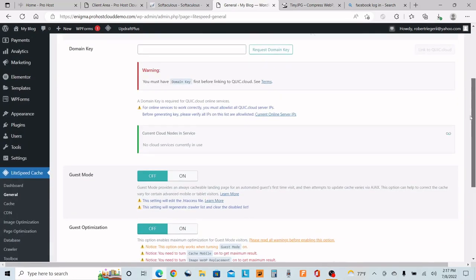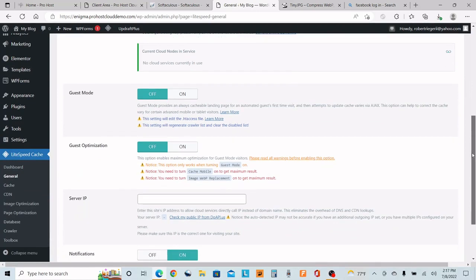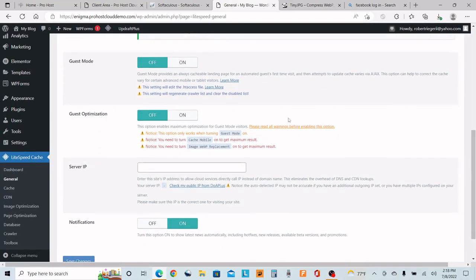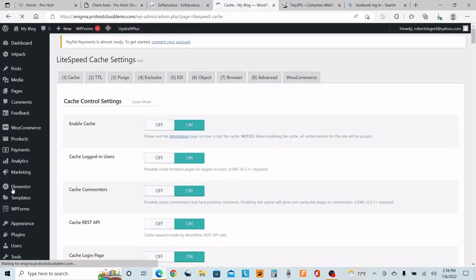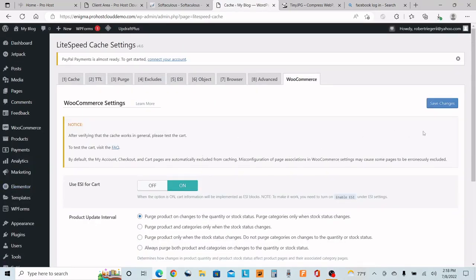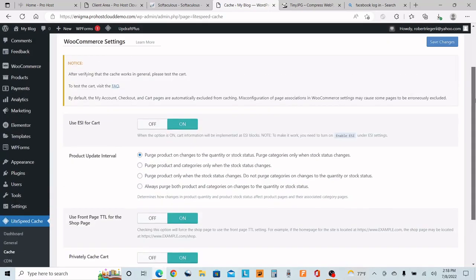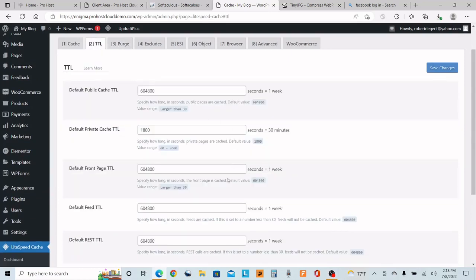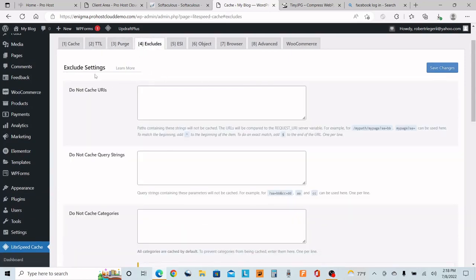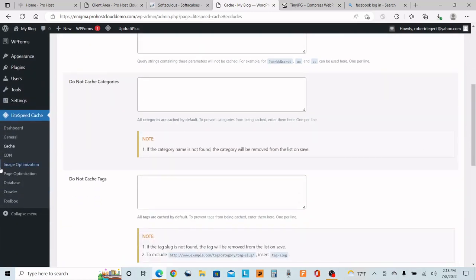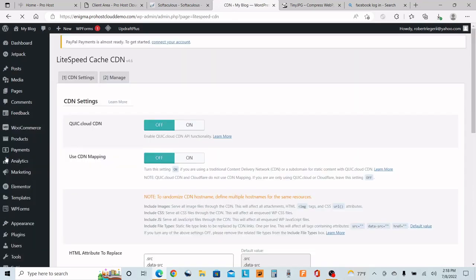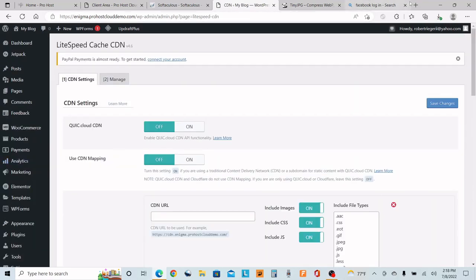Automatic upgrades, we're not going to do that. Guest mode, we're going to do guest mode, and then we're going to move down to cache and make sure cache is on. Oh, we already did caching. Now we're down to CDN. I'm going to add my Bunny CDN in there.